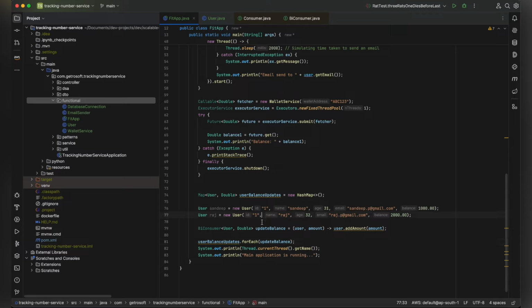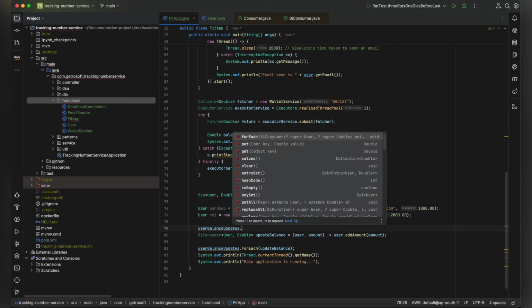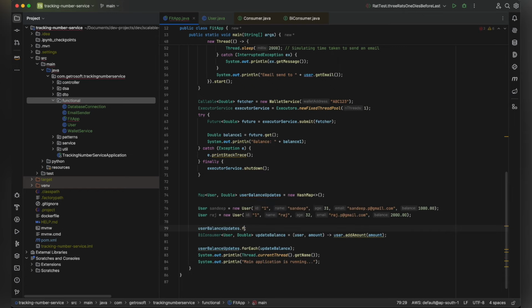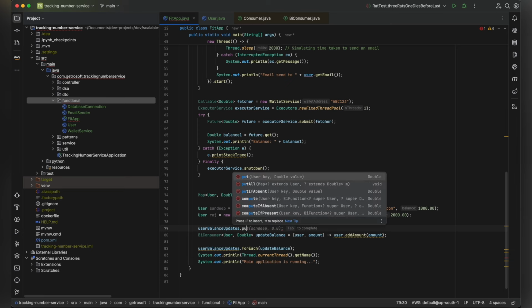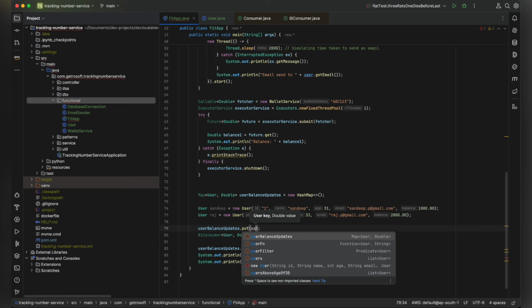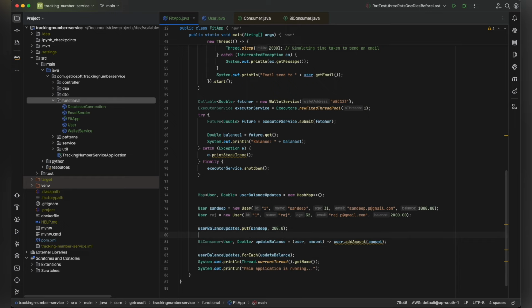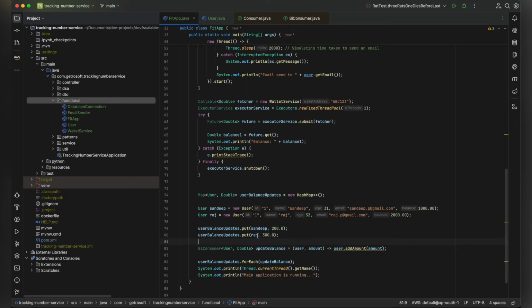ठीक है, we forgot to add the new users, Sandeep and Raj, to the user balance updates. So it is quite simple. We'll simply say user put. The put method will take the key, which will be the user Sandeep, that would be my key, and the amount that we want to update for this will be 200 rupees. Another one will be the same, Raj, and it will accept 300 rupees, right?